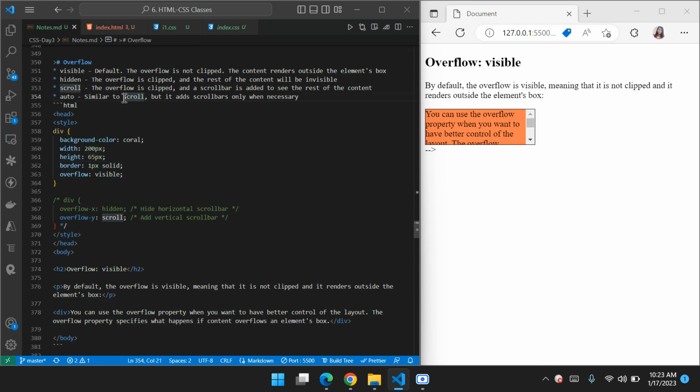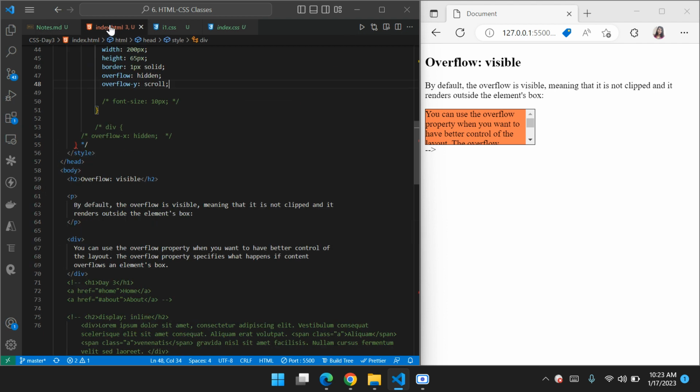So here we have seen that overflow has three options. First is visible, hidden, scroll. In scroll, you can also do it in the x direction only or the y direction only. Next is auto.